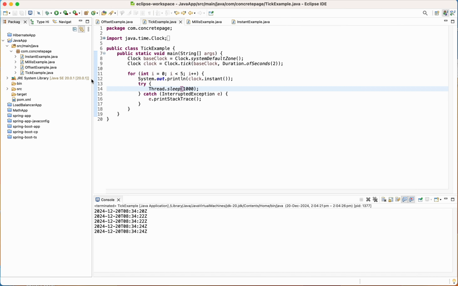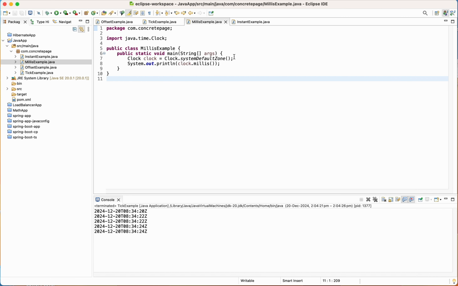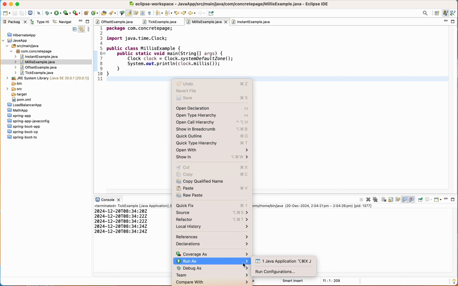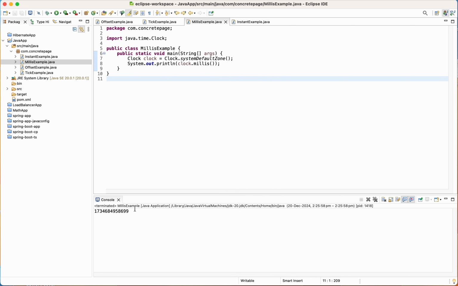Let us see by the example. Instantiate the Clock object using systemDefaultZone. I am calling Clock.systemDefaultZone. Then just call its millis method, clock.millis. Output.